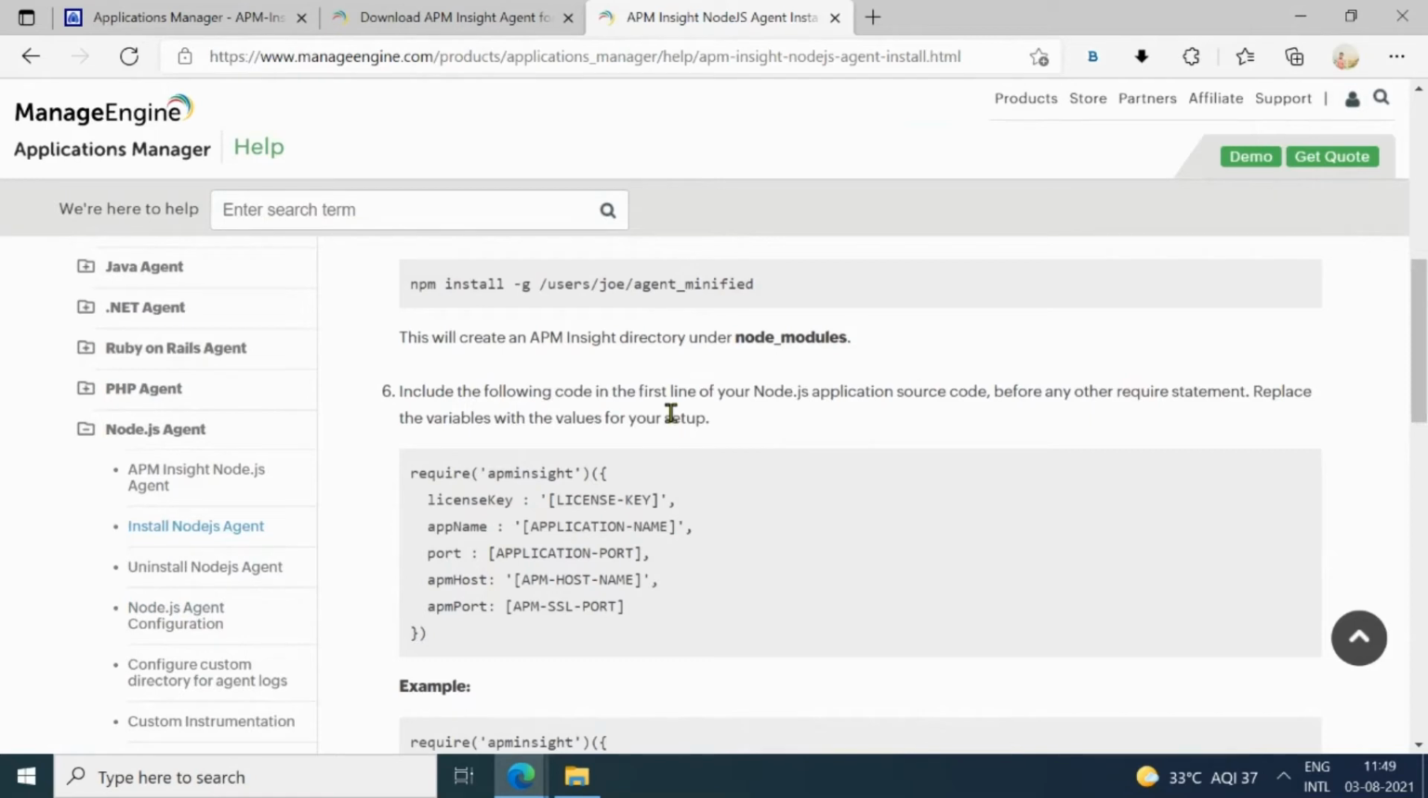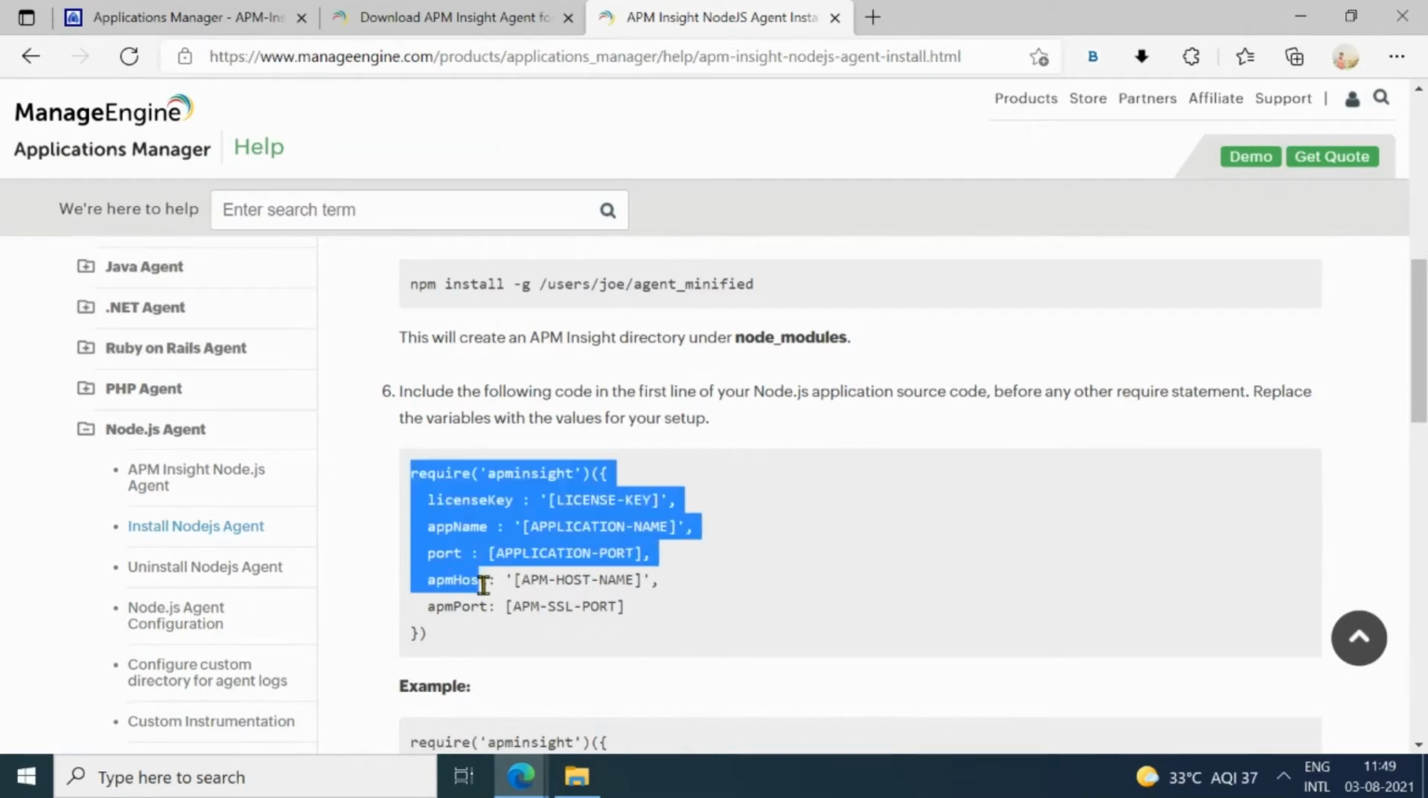So all you have to do is copy this line, this complete set of parameters, and add it to the first line of your Node.js application source code. And all you need to ensure is whenever you start your application, this source code should be called. This is the key important aspect, because based on this, the APM Insight Node.js agent will push the data to the Applications Manager so that you can view all the set of information required for troubleshooting of your performance. And this is how it needs to be.